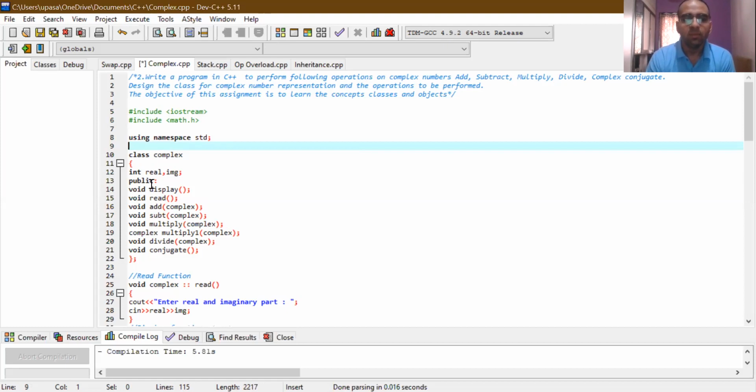Then after that we have public. This public is the access specifier. In C++ we have three access specifiers: public, private and protected. So you can go through that. Here public means it is accessible by all the functions. Now you will see that one by one we have many functions in this class, and these functions are not defined but declared inside the class. So they have to be defined afterwards.